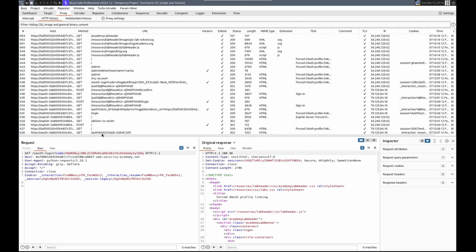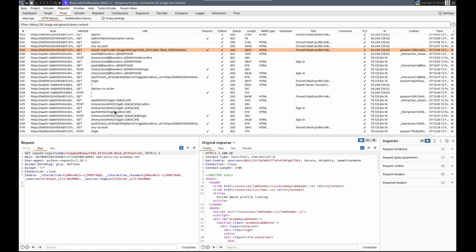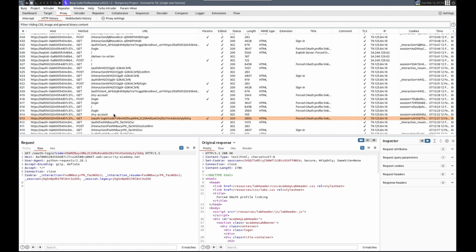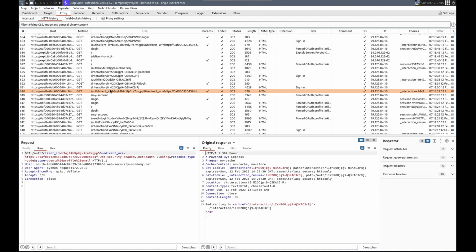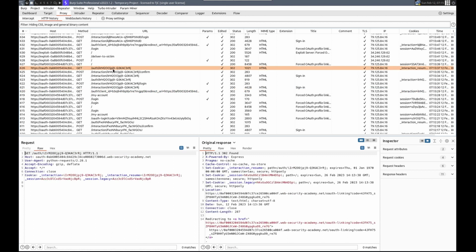Yeah, so the problem in this one was that there was no state code so that we could create this code. Let me make sure I'm not talking out of turn. No. Was it this? Auth login. We want not the login, we want auth client. All right, let's rewind a little bit. Auth login code. Interaction. Get this. This is what we want. OAuth linking code.